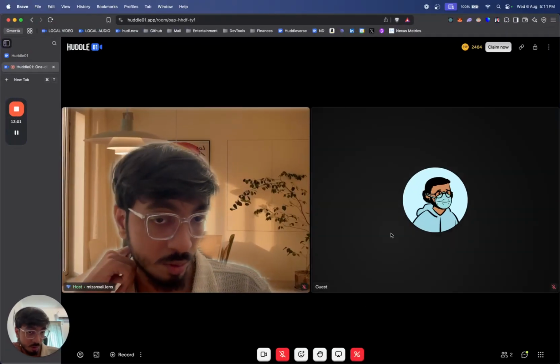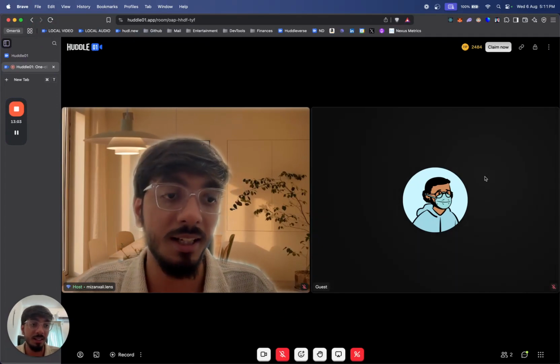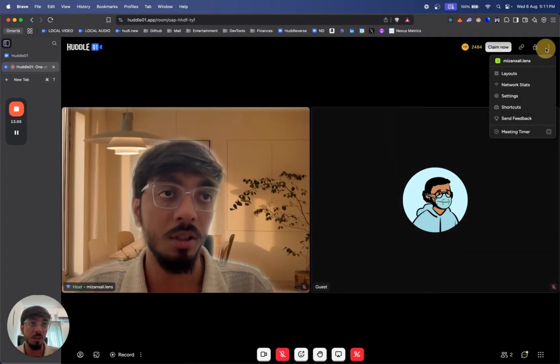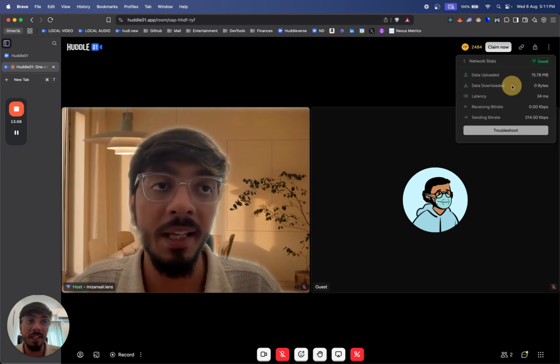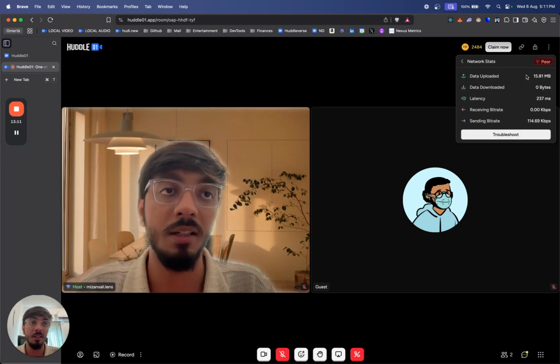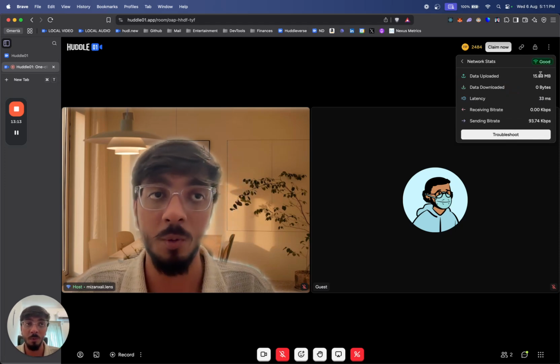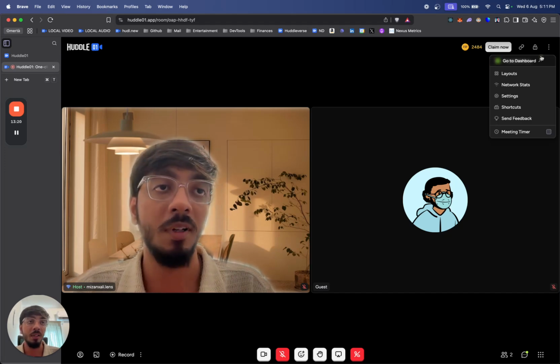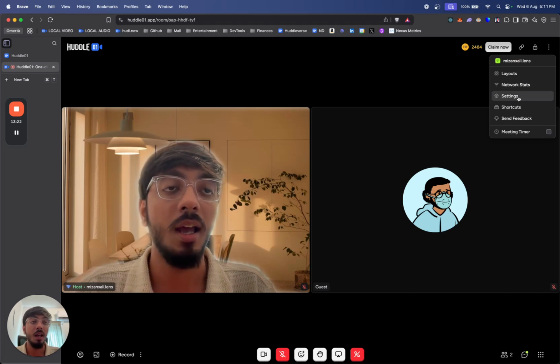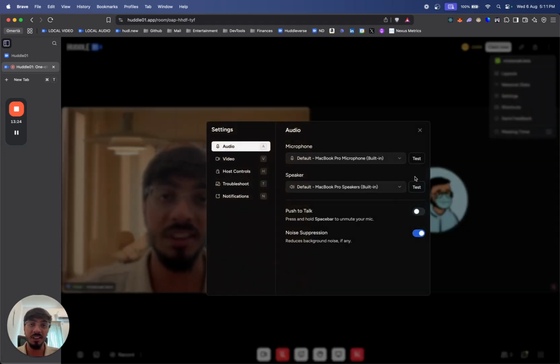So yeah, that's pretty much it. Is there anything else that I'm missing? Okay, yeah, some more advanced settings over here. I can also monitor my network stats by clicking on this button and seeing how my network connection is at the moment. It shows me a comprehensive list of all the network metrics, and I can monitor my network health from here basically. And I also have some extra settings over here.